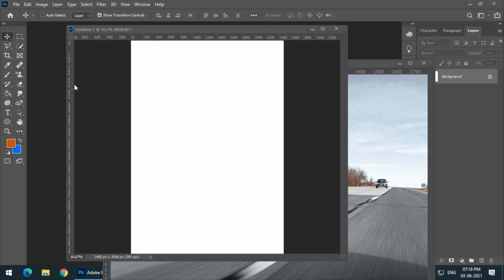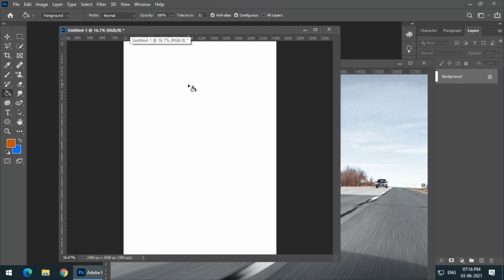So in this video we are going to see the paint bucket tool. The paint bucket tool basically fills the color, whatever color is present on the foreground. We can either choose the foreground color or we can choose the pattern. For now we are going with the foreground.